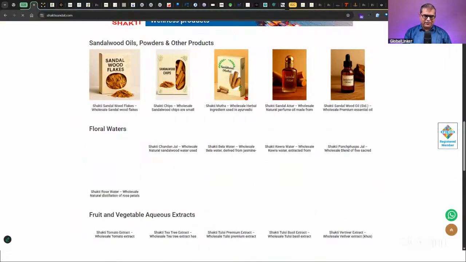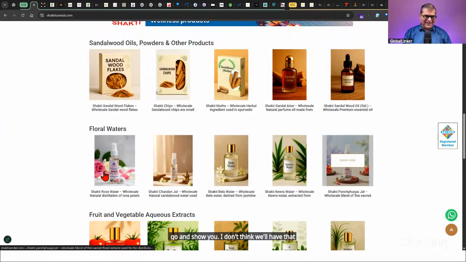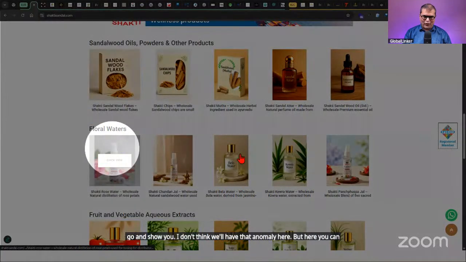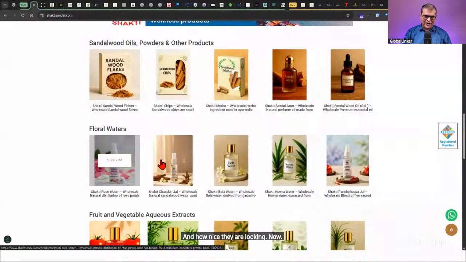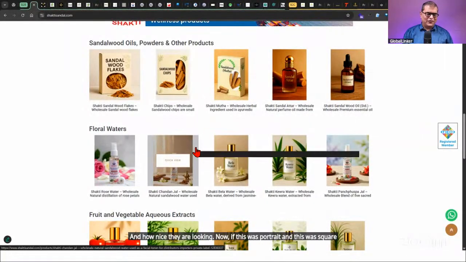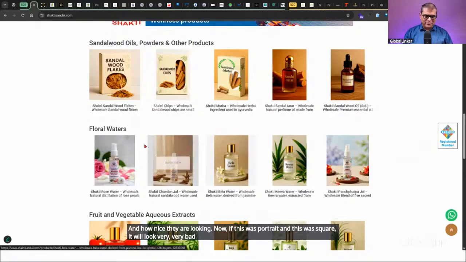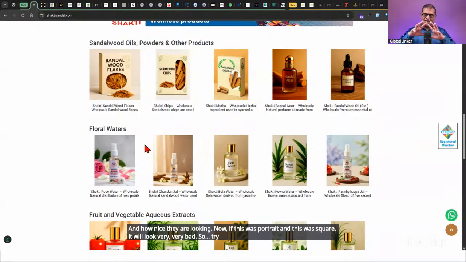I don't think we'll have that anomaly here, but here you can see they are all of the same size, and how nice they're looking. Now, if this was portrait and this was square, it would look very, very bad. So try to have the same aspect ratio. If they are portrait, everything should be portrait, and this consistency should be there on the website. Every image, if you are deciding portrait, all are portrait. There's no exception to it. If they are square, all are square.